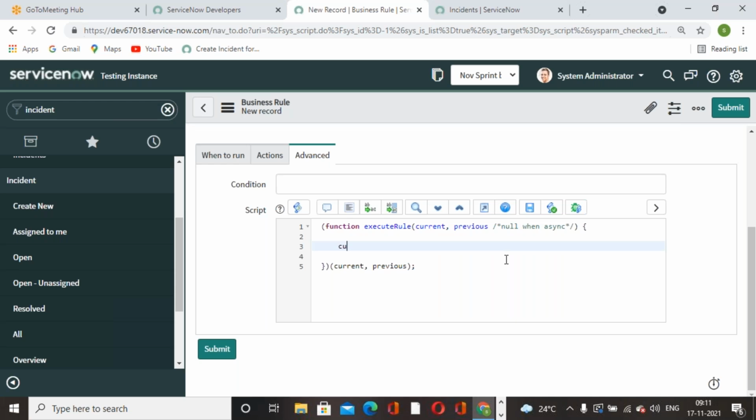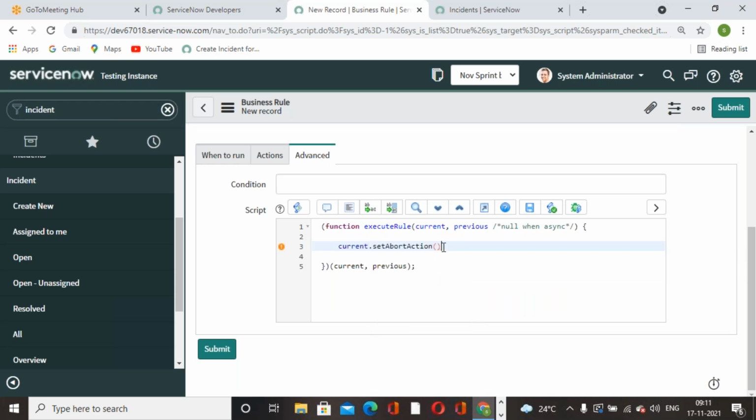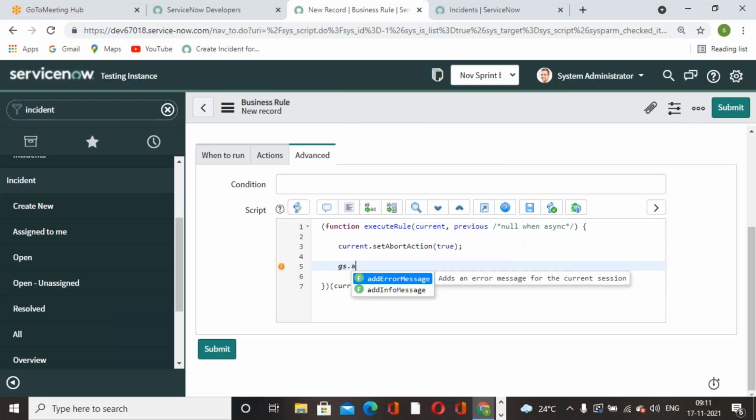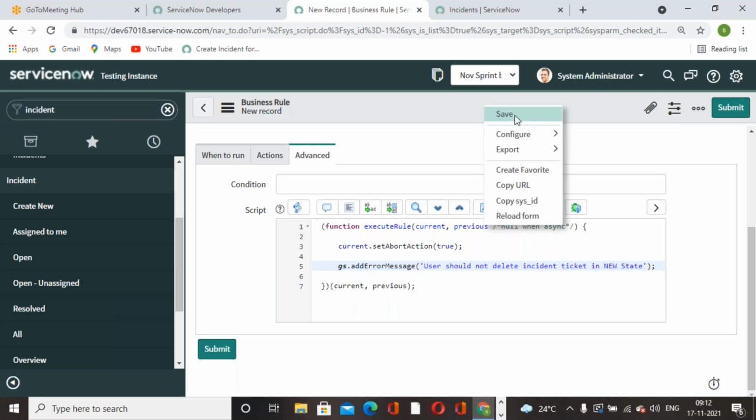First of all, how can you abort the action? current.setAbortAction, set the parameter true. Yes, the action should be aborted, and meanwhile I want to display the message. Just add an error message. What is the message you want to display? User should not delete incident ticket in new state. End with a semicolon and save it.